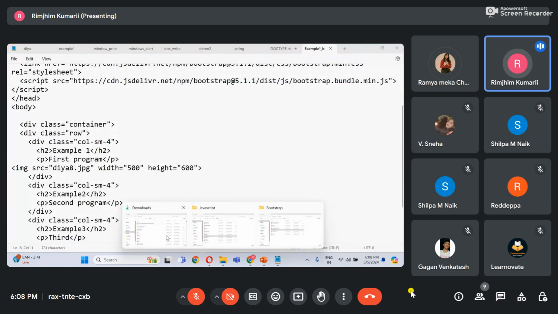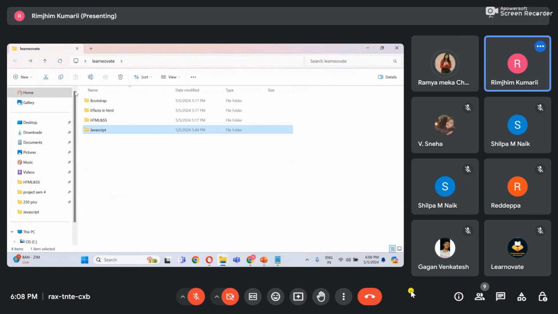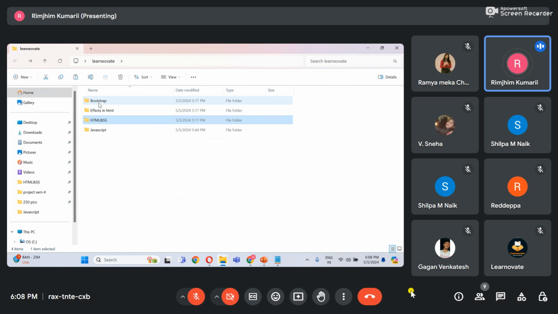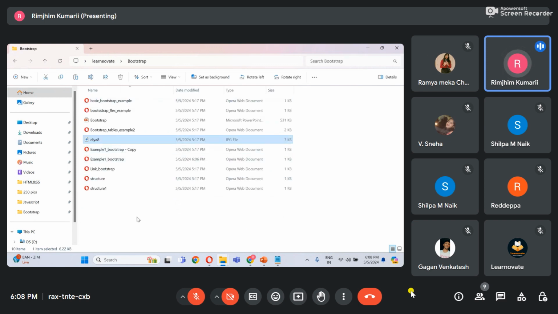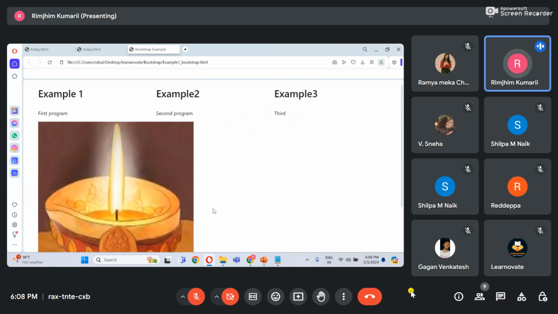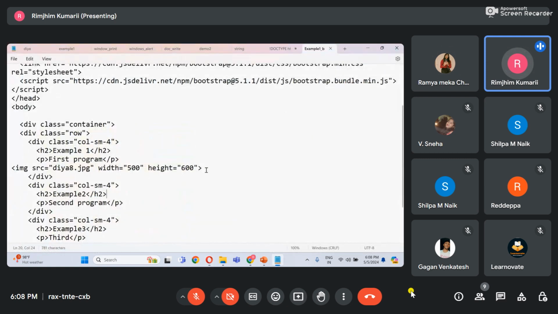Okay, so let me put an image there first. Yeah, so this is the image. I'll Ctrl+C and put this in the Bootstrap section. Okay, now I'll rerun that. I'll refresh it. And then you'll be able to see that I have that image here, correct? So I think this was the task which was given to you, okay? So in place of the first program, second program, just make sure that you align this 500 and 600 in such a way that it is aligned properly.